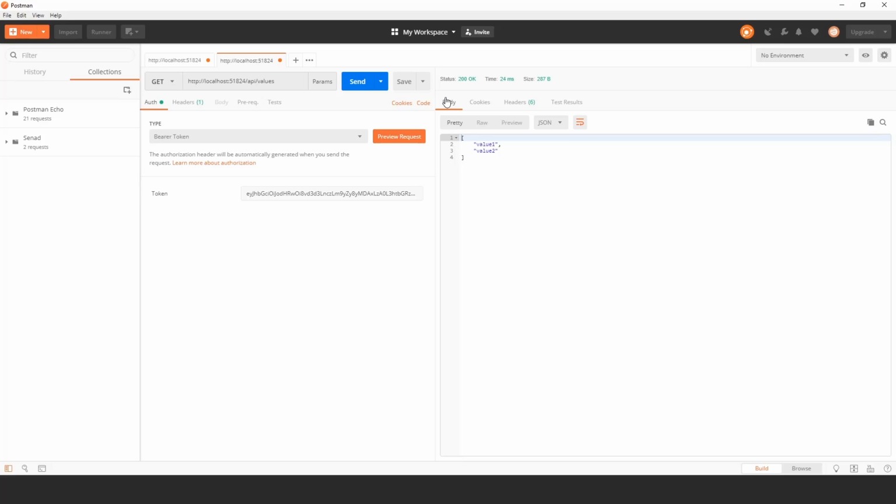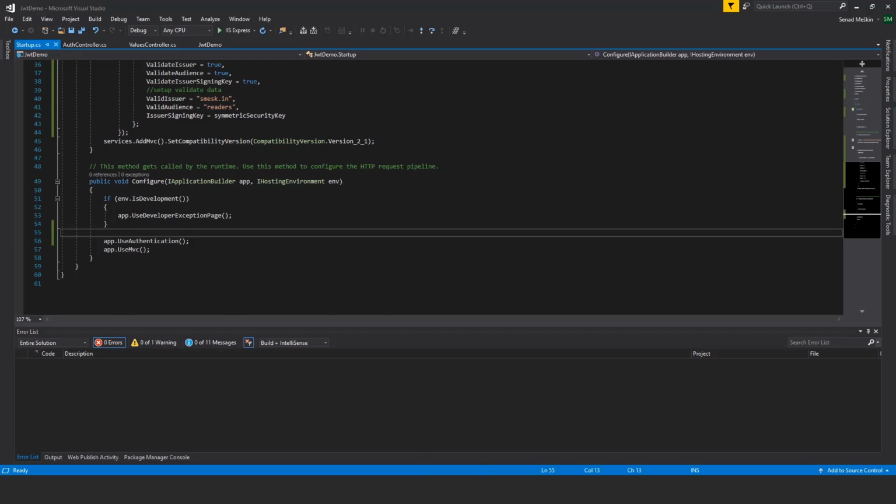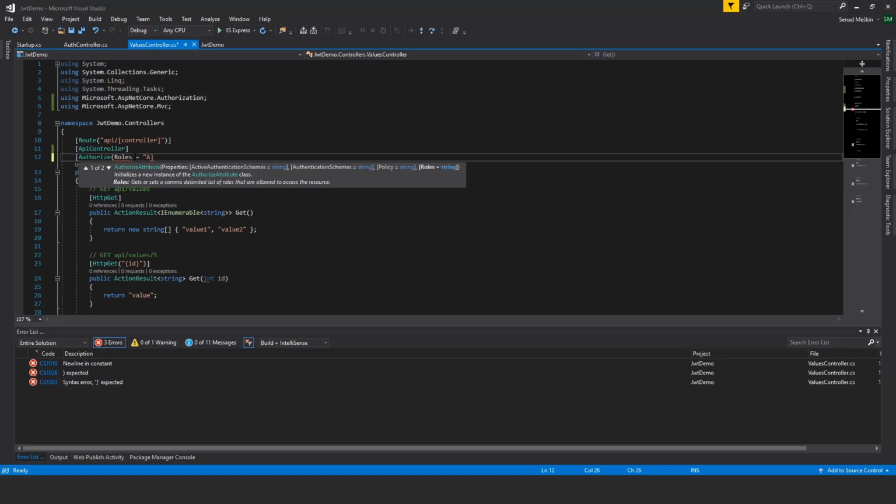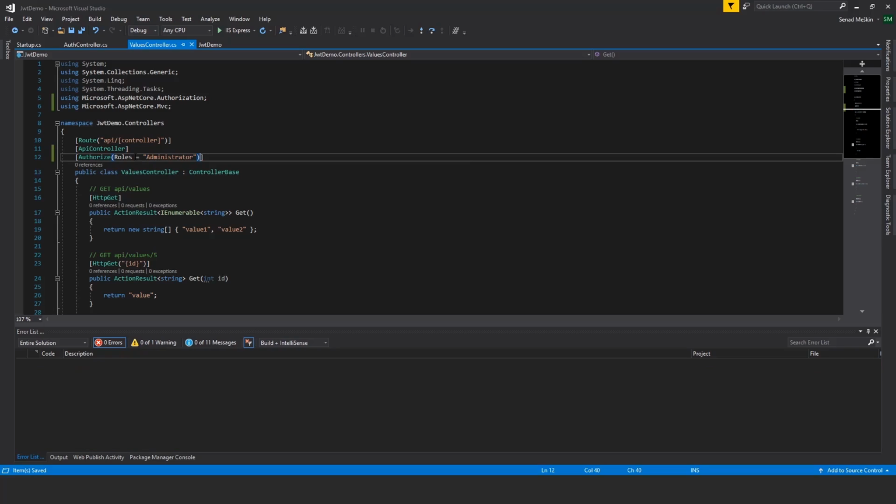The next thing that I want to show you is how you can add additional claims, for example, username, user ID, user email, or role. If you add a role to it, then you can use roles for certain methods. I'll show you here. For example, only administrator can access this controller.